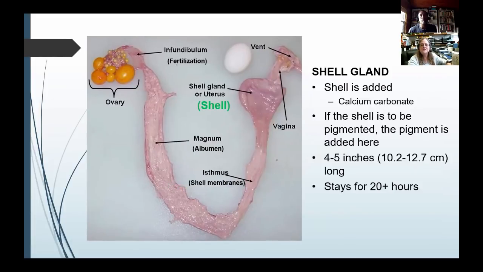And then it's on to the shell gland, or the uterus as it's called. The shell is added here. It's basically made up of calcium carbonate, but there's some magnesium and phosphorus and other things in there. But the majority of it is calcium carbonate. If the shell is to be pigmented, the pigment is added here.